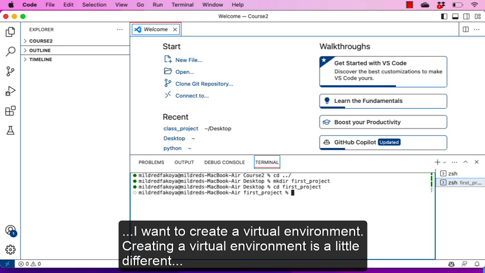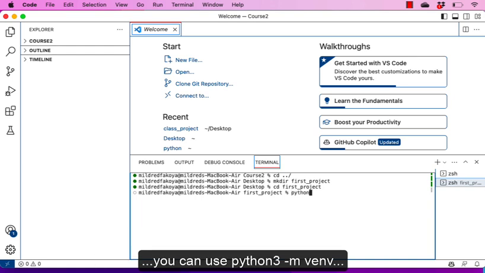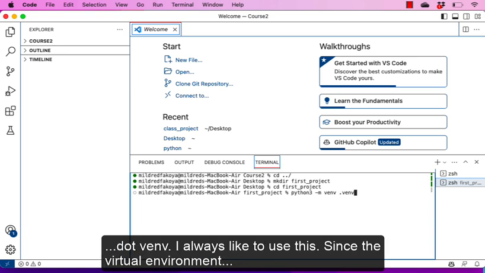I want to create a virtual environment. Now to create a virtual environment, it's a little bit different for Mac, Linux, and Windows users. And so for Mac users, you can use python3 -m venv and then the name of your virtual environment. I like to use the same name, .venv. I always like to use this.